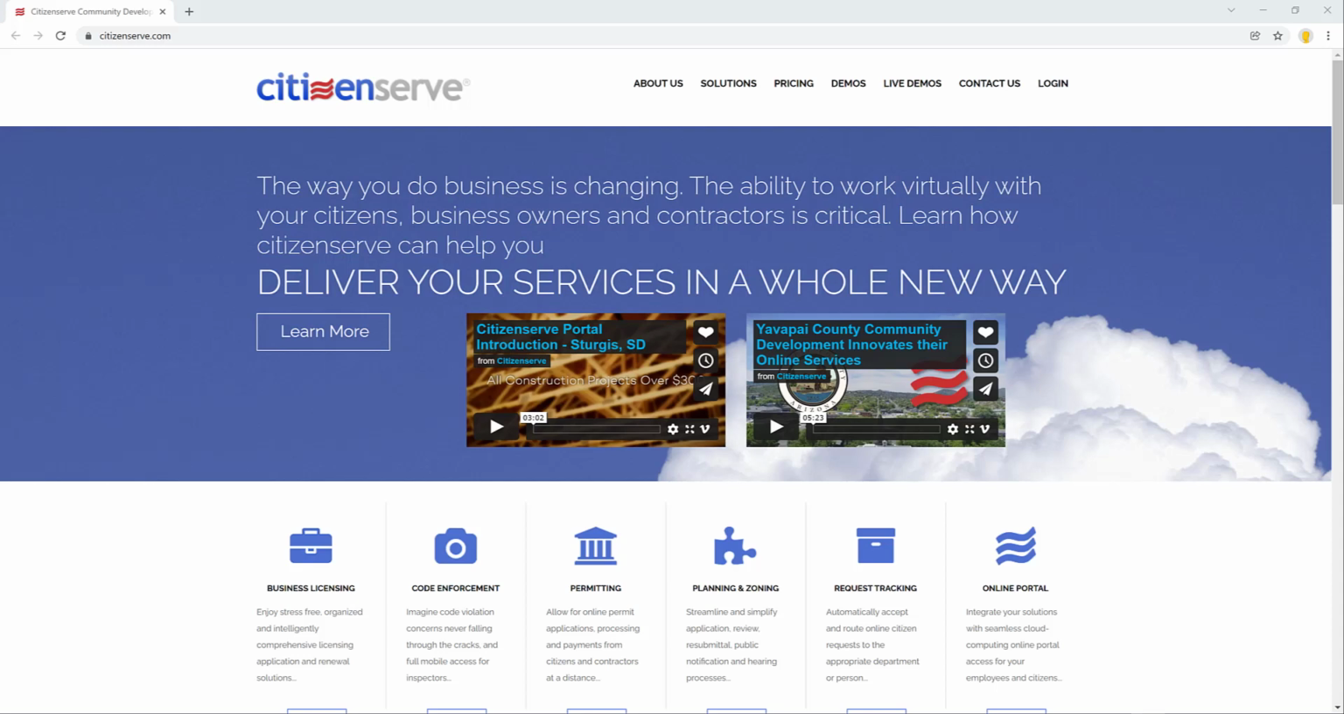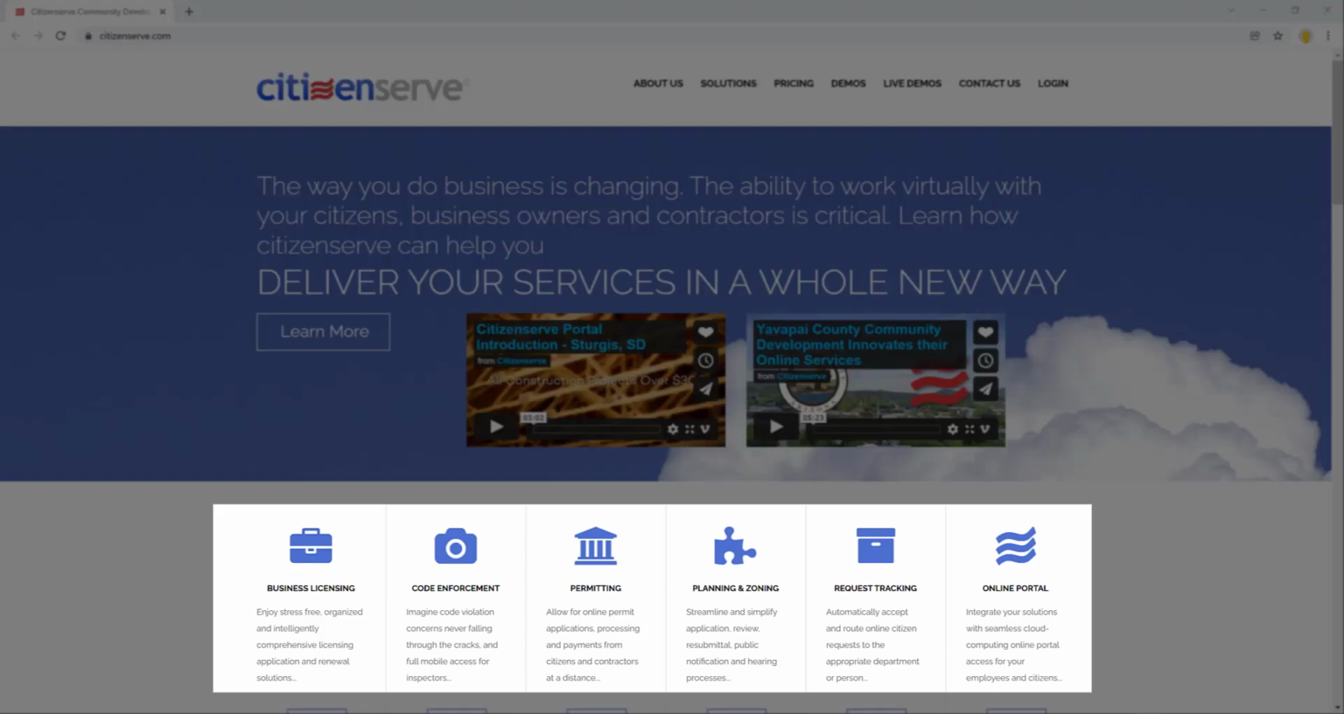We offer community development software online through the cloud. We're staring at the Citizenserve homepage, and I want to point out the different modules that are included in our subscription. We have a module for licensing, one for code enforcement, one for permitting, one for planning and zoning, one for request tracking, and our online portal that's geared towards our municipality's constituents.